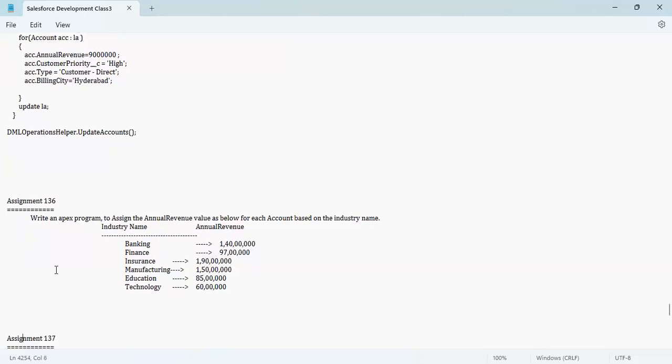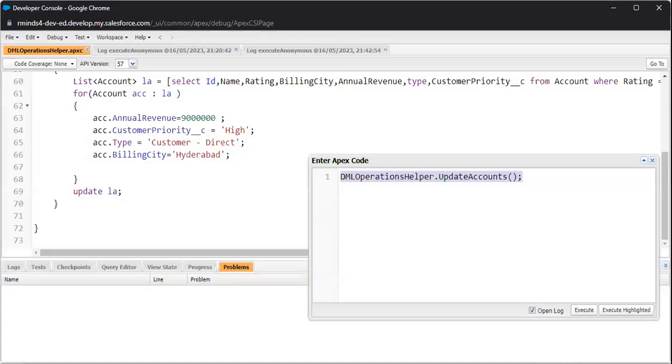Okay. So the next one is write an Apex program to assign the annual revenue values for below for each account based on the industry name, right? So here, can anyone think of what should we use? How? So industry name is given, and for each industry name, annual revenue should be changed. How do we do that? Which type of statements we might be using? Right? So let's go ahead and write down this particular piece of code.